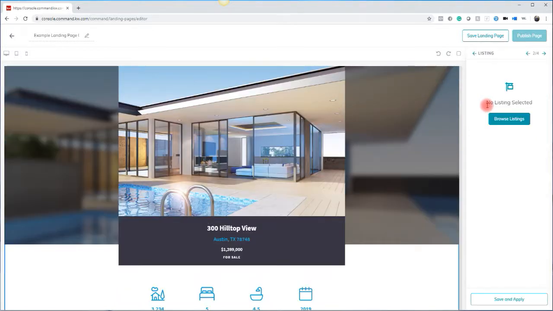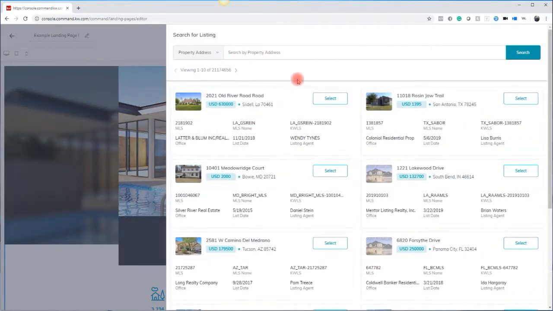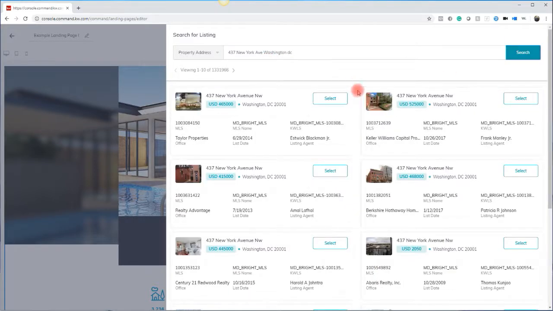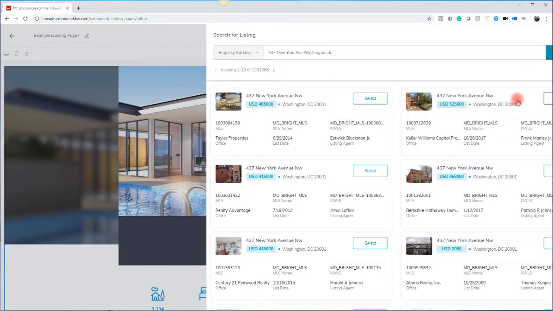Now I'm going to go back to the arrow next to branded header and go to the listing. And what we're going to do is we're going to search for our listing. So I'm going to browse the listings, and all the listings will come up, and you just type in the address, 437 New York Avenue, Washington, D.C. And we're going to search for our listings, and we're going to find your listing, and right there is mine. So I'm going to select it.